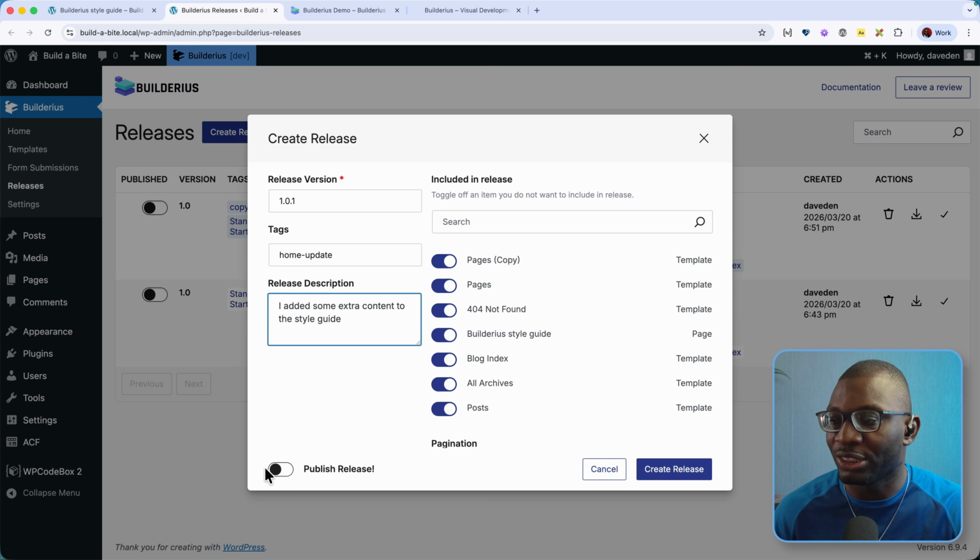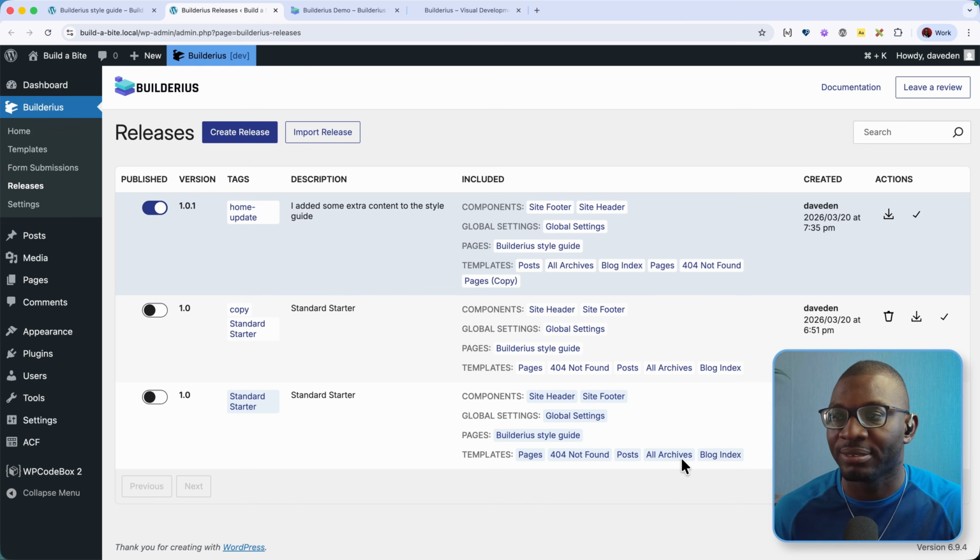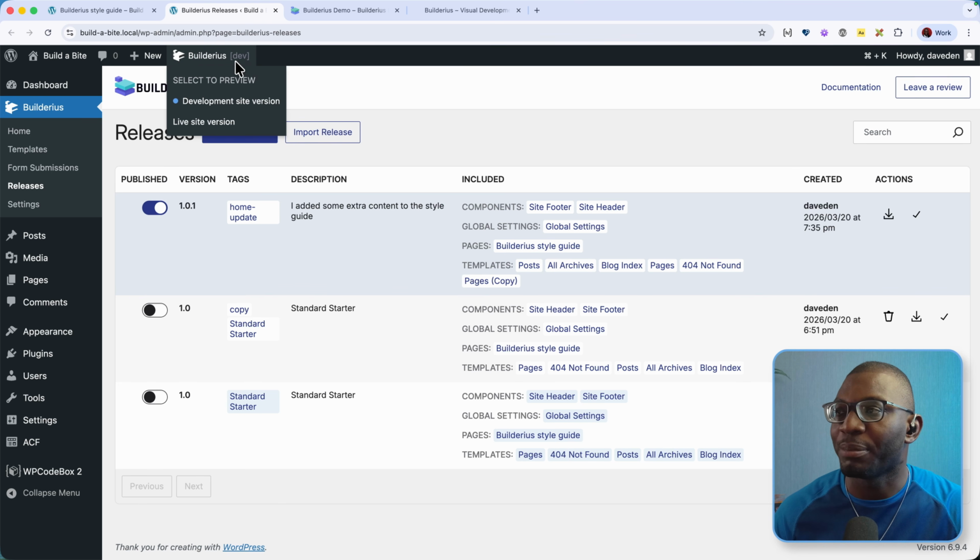So if I say I want it to be shown to the public, I click on Publish Release and Create Release. And there we have it. This release is now going to be shown to the public. So there are two branches in Builderius. We have the development branch and the live branch. And you can quickly switch between these two branches by looking at the top bar in the admin bar. Right now we are in the development side version, and then we can go to the live side version when we are ready.